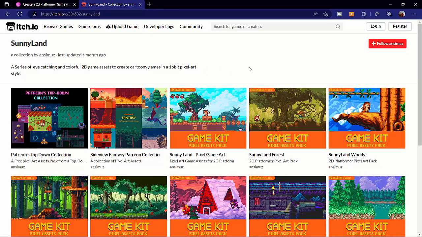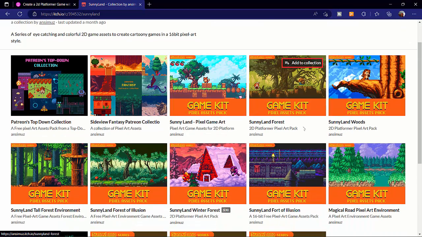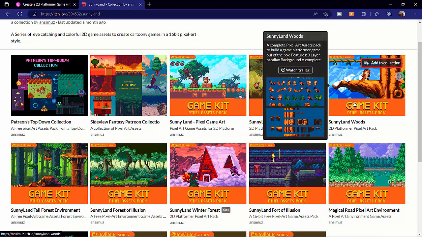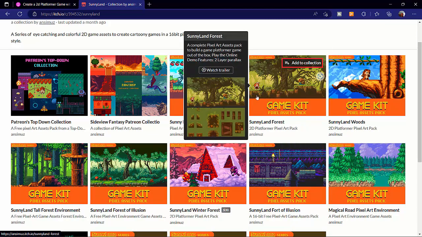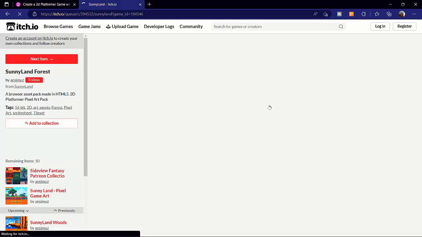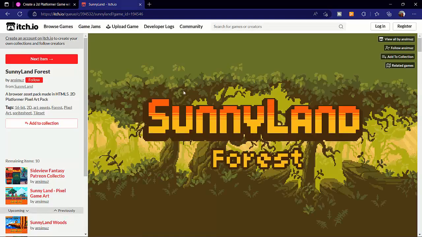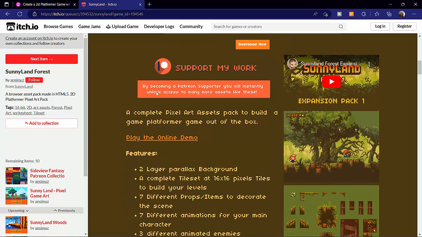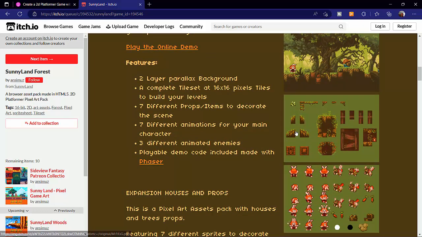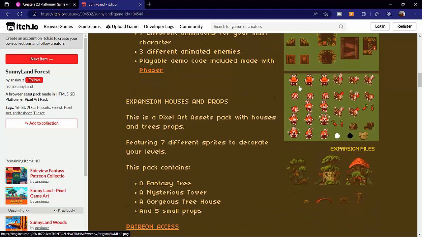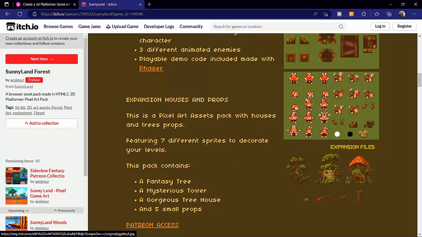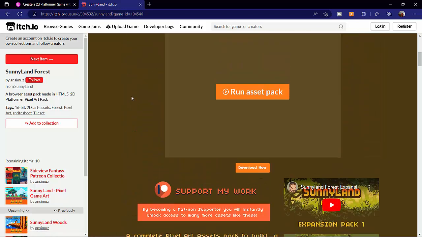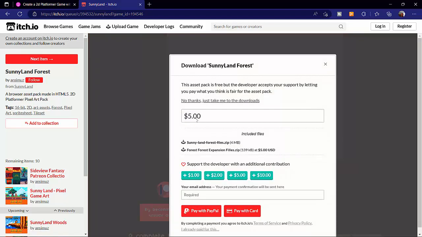We can see it right here, Sunnyland Forest. We can also have Sunnyland Woods. I'll click on Sunnyland Forest because I like this one, but you can pick any one you want. We can drag down here and click on download now. More importantly, you can look at these assets and see how they're set up. You can see the player character, an enemy character, and some expansion files. So let's click on download now and click on no thanks, just take me to the downloads.